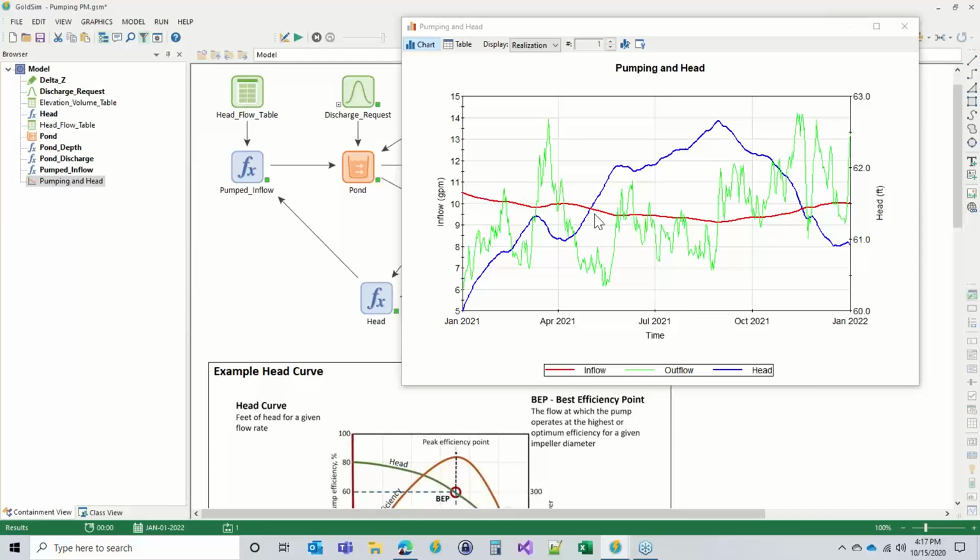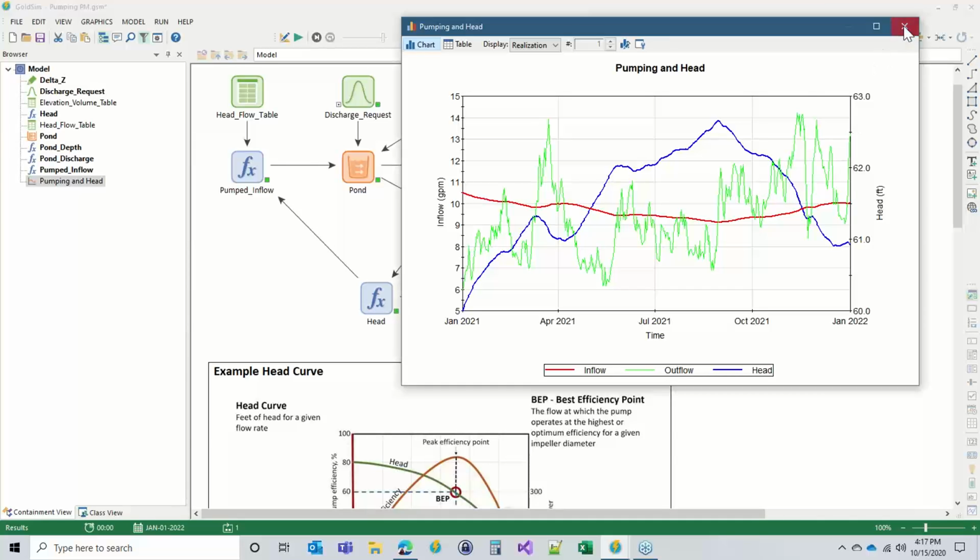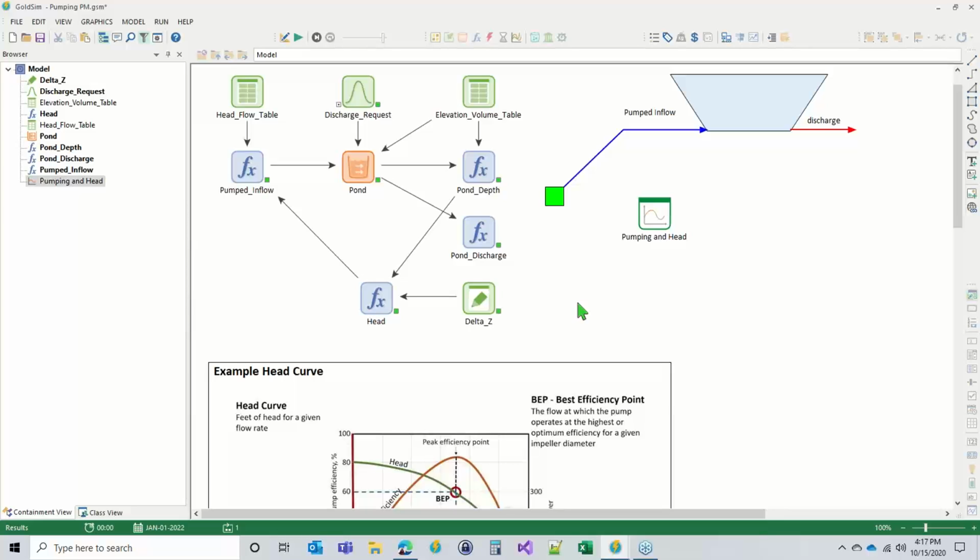And it kind of makes sense if you look at this, because as the total head is increasing, and by the way, that's over on the right, on the Y2 axis, as the total head is increasing above 60, then we should see a drop in the flow from the pump, and we do. So this makes sense.